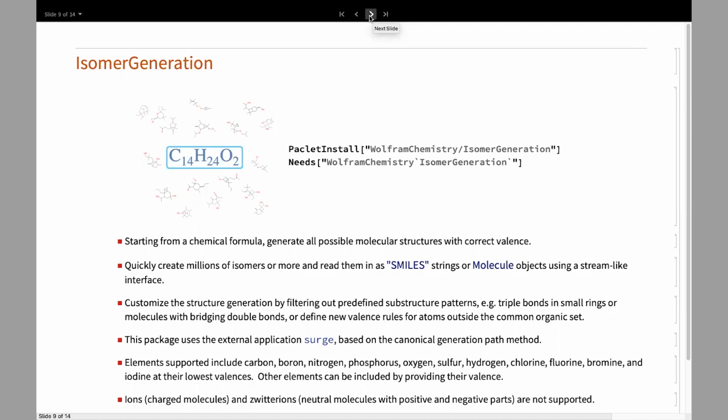Okay, so the next Paclet I want to talk about is isomer generation.